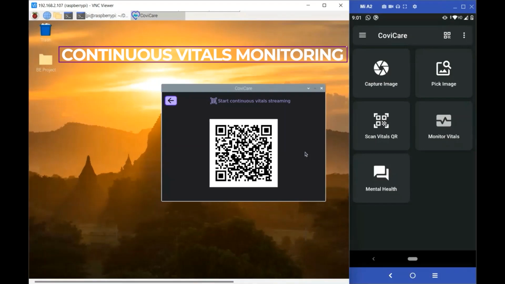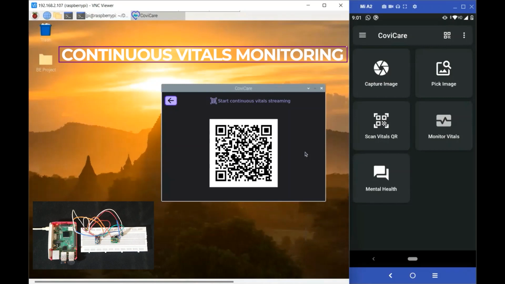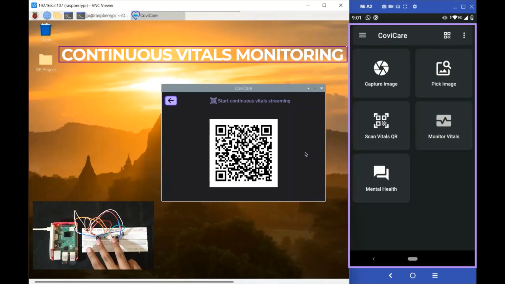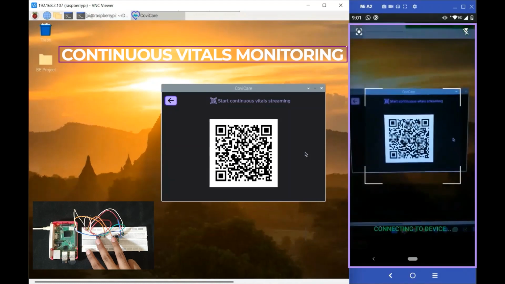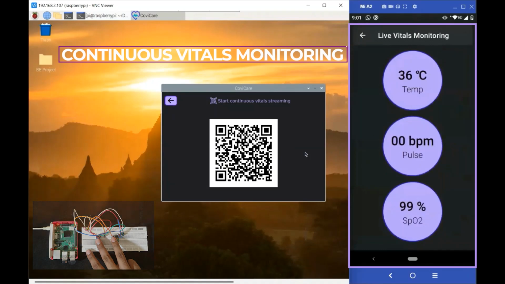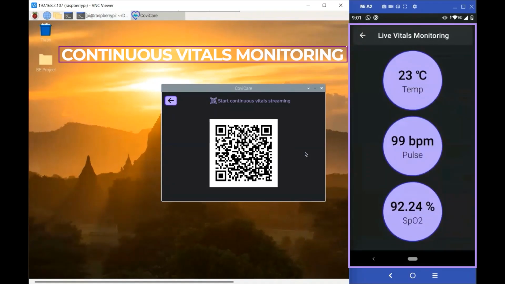Now, I will select the Monitor Vitals feature on our smartphone application to scan this QR and continuously monitor my vitals data. I will place my fingers on both the sensors in order to do so. As you can see, we are monitoring our vitals continuously. This feature can be useful in hospitals in order to keep a continuous tab on the patient's health.